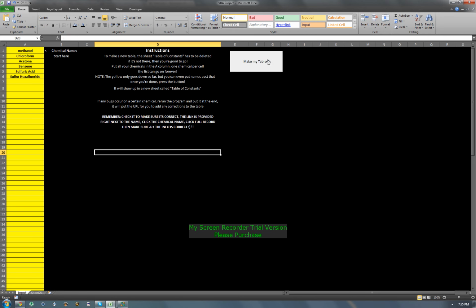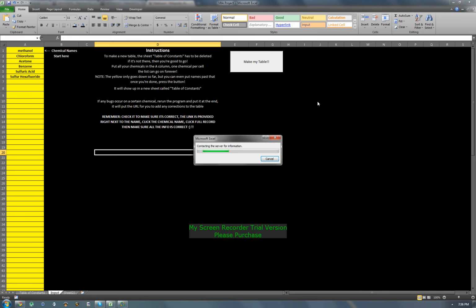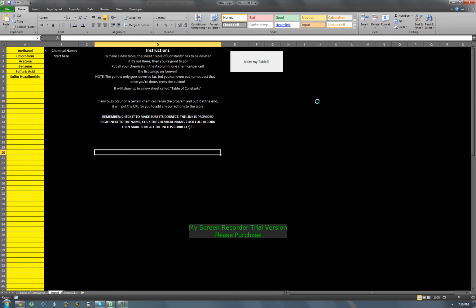Just to run it through, to see how it seems to the user, it just seems like a lot of flashing, a lot of loading screens. Really what this is doing is searching through the HSDB, the ToxNet database, and searching for the specific chemical, finding all the data needed for it, and then looping and finding it for each one, and then in the end spitting it out in a table just like that.